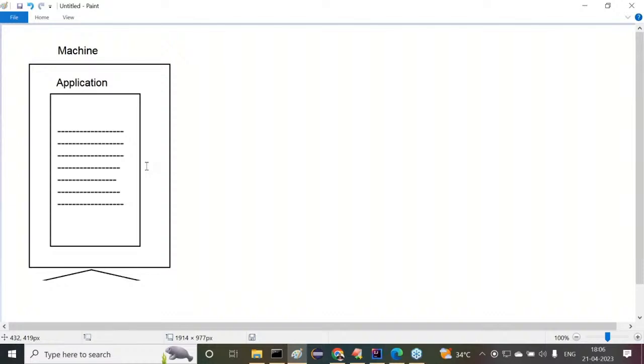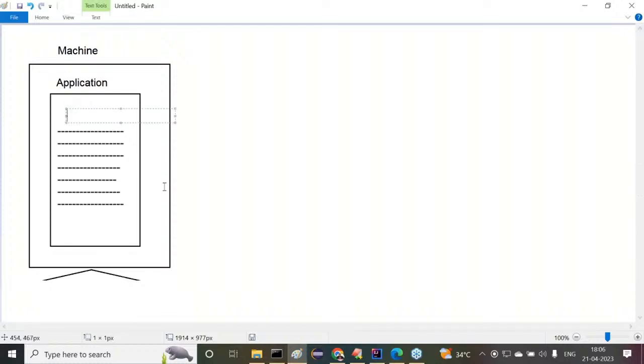Are all of you following or not? This type of application is called what? A standalone application. To prepare standalone applications, what technology, what programming language do we require?